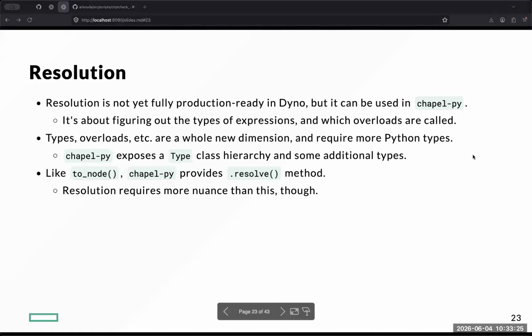Resolution in Dyno is not yet finished. It can be used in production, and it is in our language server for type hints and so on, but it's not completely one-to-one mapped to the production compiler's type resolver. By the way, resolution is the process of figuring out the types of expressions and also which function overloads are called. Because in Chapel, which function overload is called depends on the types of the arguments. And so figuring out the types of the arguments is a prerequisite for that.